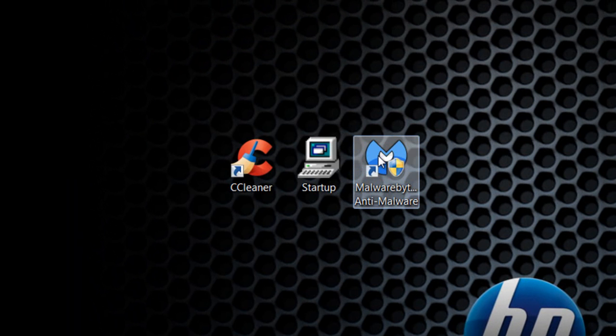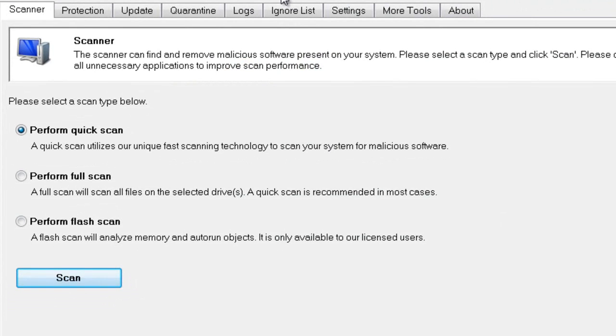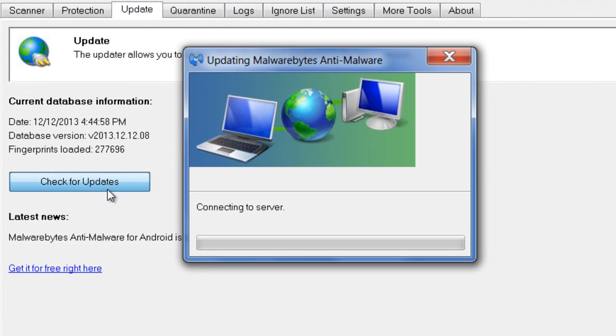The last thing we're going to do is run a scan with Malwarebytes Anti-Malware to clean up anything else that might be on your computer. Go ahead and download Malwarebytes Anti-Malware from the link in the description. At the end of the installation, it will ask if you want to run Malwarebytes and if you want to update it. Leave those checked and click finish. Once it loads up and finishes updating, if you already have it installed, then go to the update tab and check for updates.